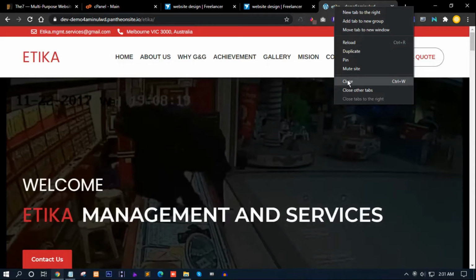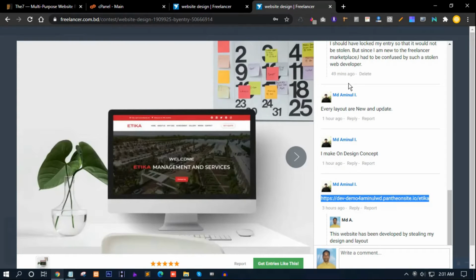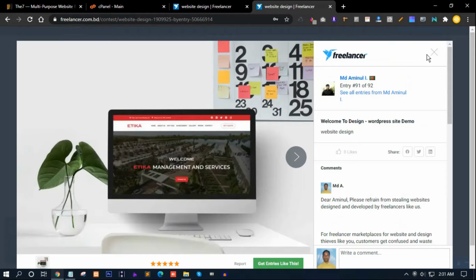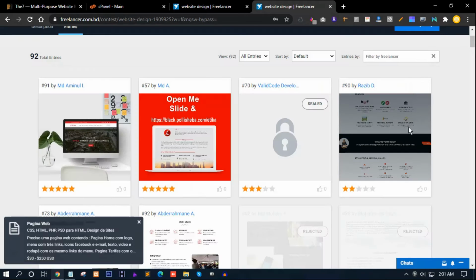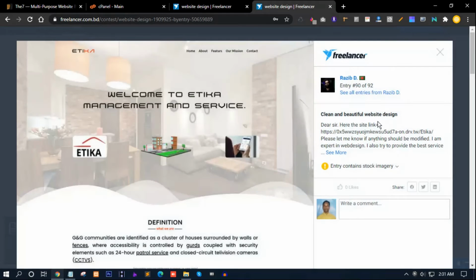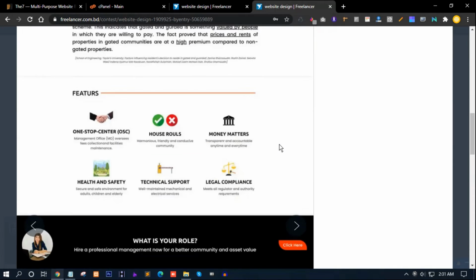So close this entry and see another stolen entry that is just stealing my pictures. Did you see? These are my pictures. Let's match them with my website. See what pictures he stole. 1, 2, 3. Oh my God!